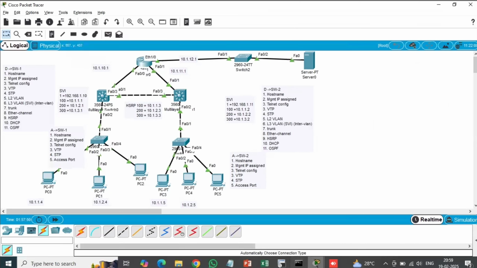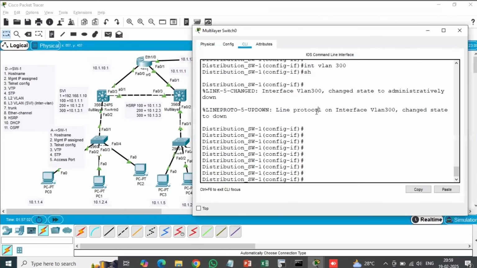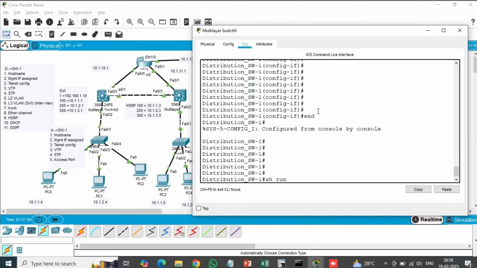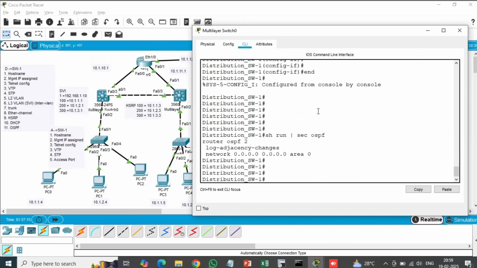So let me show the final OSPF configuration so that you can have a look. Show running section OSPF. I have done only a single command. I run router OSPF 2 and I advertise the network. When I mention the IP address, this is the network, this is the subnet mask, and this will be the area. So the area belongs to 0.